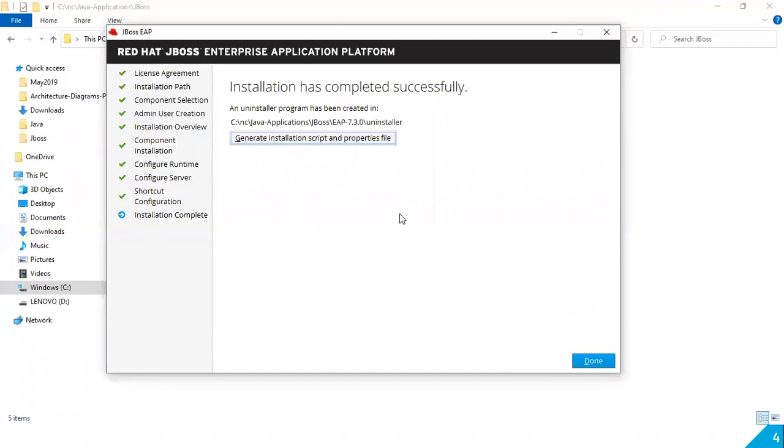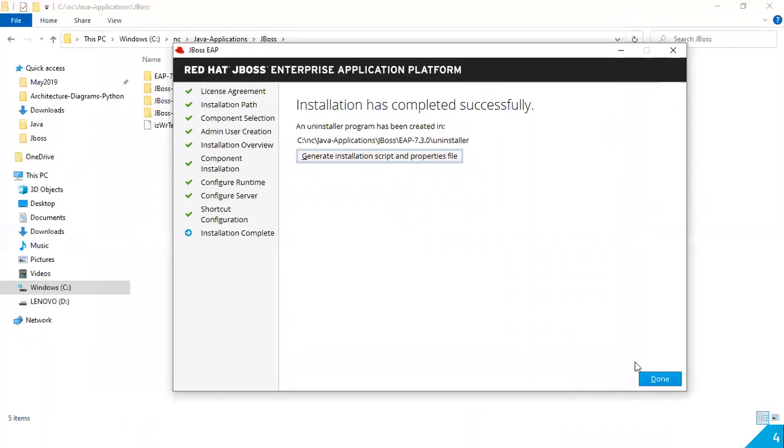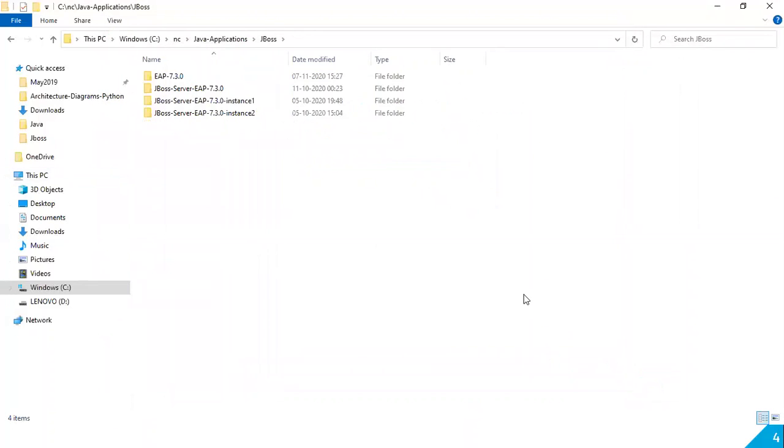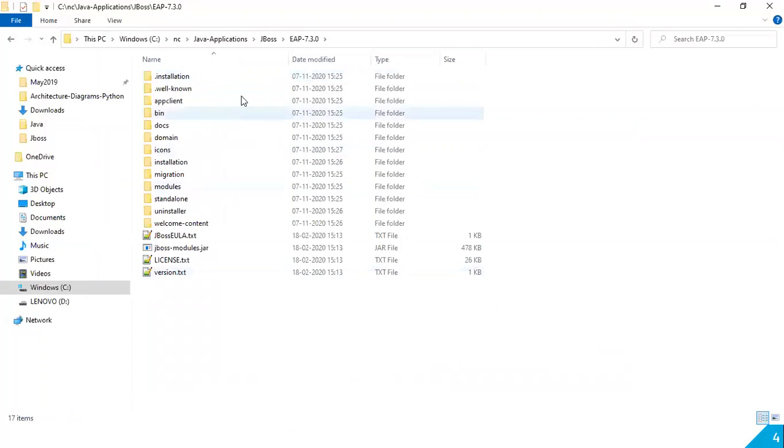So as you can see, the installation has completed successfully. And in this directory, and we will look at this directory in some time, you also have an uninstaller, meaning that if you want to uninstall Jboss properly, you can go to this directory here and you can uninstall your Jboss. So for the time being, I'm going to say done here. Let me click done, and we are done with the Jboss installation. So this is our directory where the Jboss has got installed.